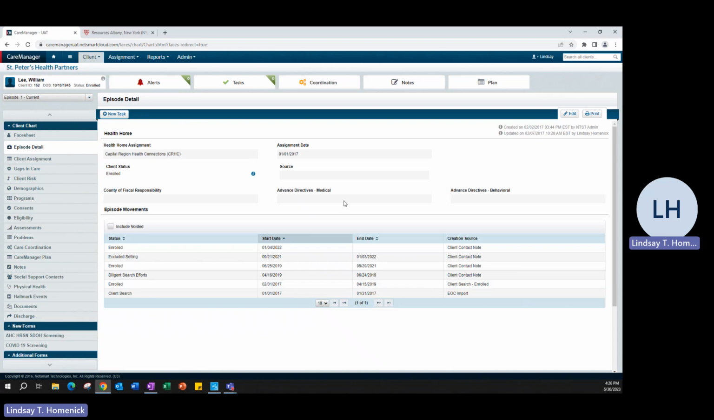So the bottom half of the screen here is where you can see the episode movements. Since this member has been enrolled, I can see how long he was in client search, and then when he enrolled in the program. If he's been in DSE or excluded setting, I can see his movement in and out of those, and his current status today of enrolled. So it's just a nice snapshot of the history of the member's movement from one status to another.